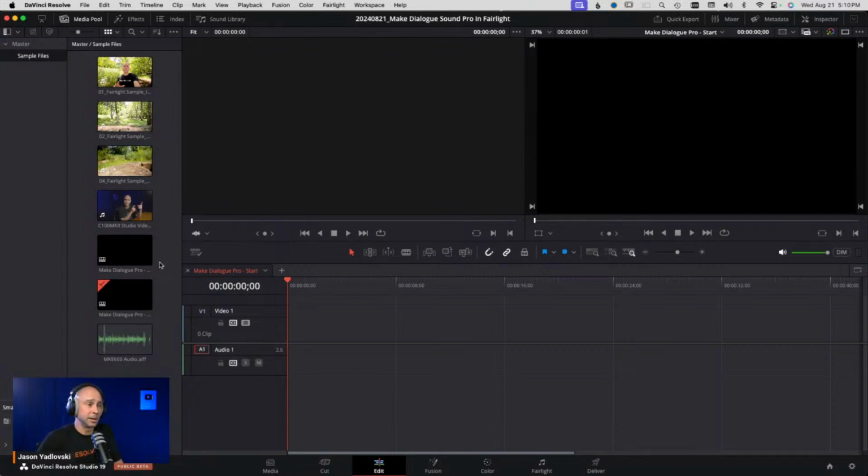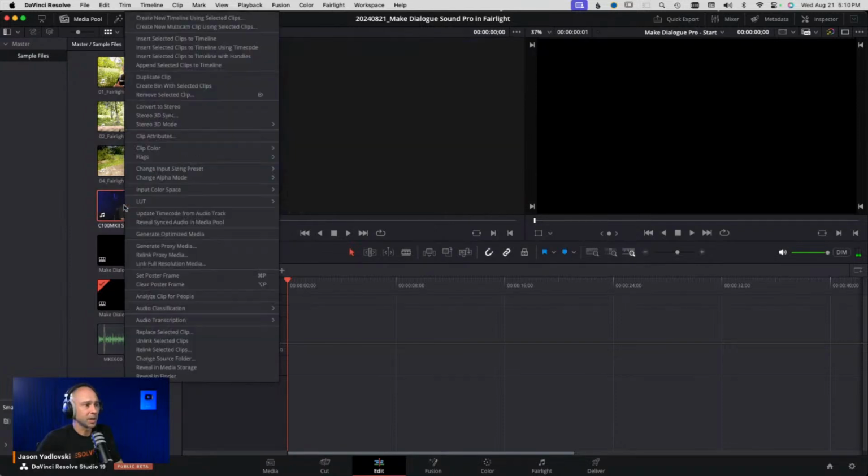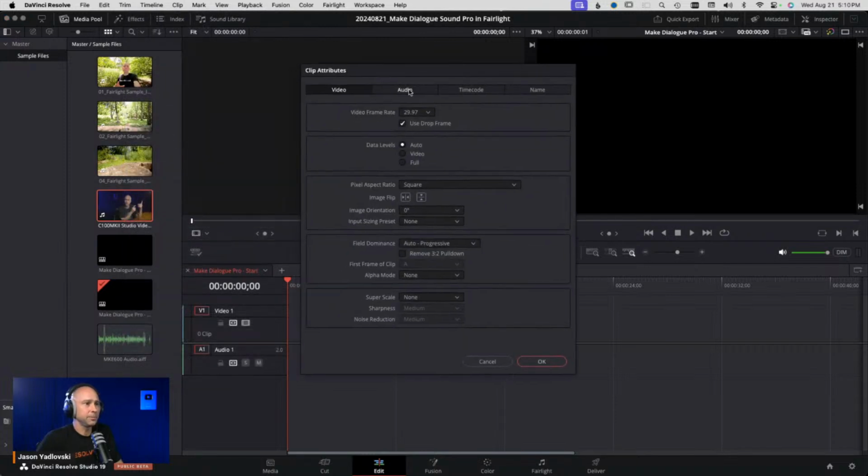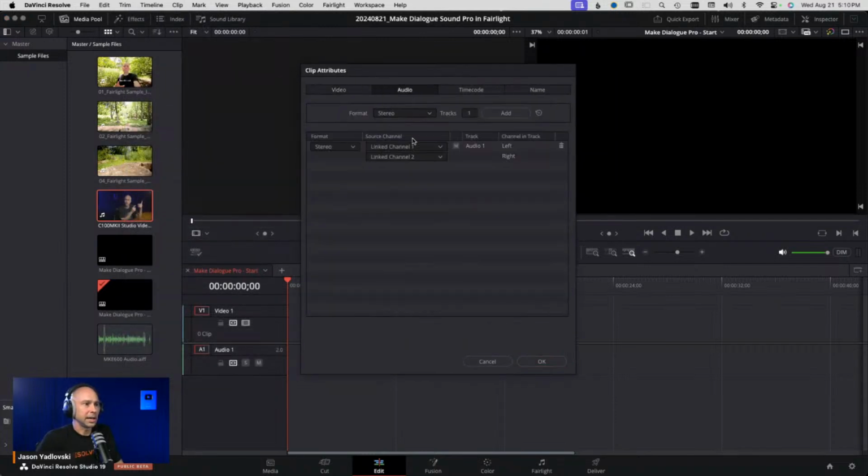And if you wanted to double check just to make sure you got it right, you can select your video clip, right click, and go to Clip Attributes. That's going to open this window up here. You can click on Audio. And then right here, we've got Source Channel. And right now, you can see it says Linked 1 and Linked 2. So now we know our good audio is linked up and synced up with our video footage.